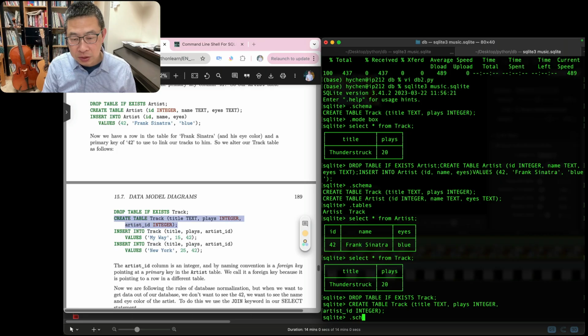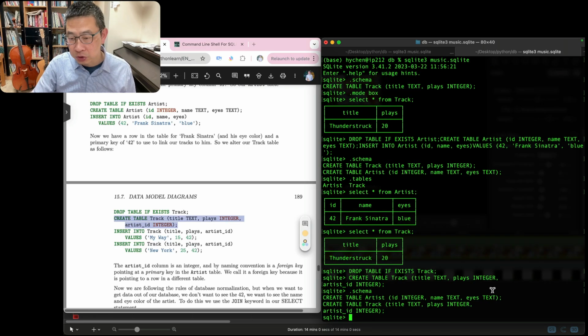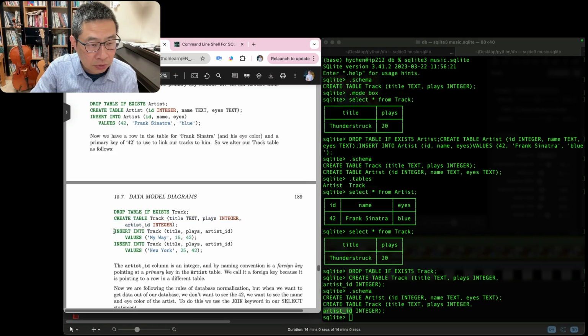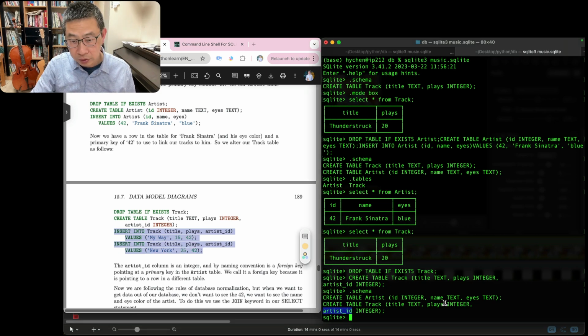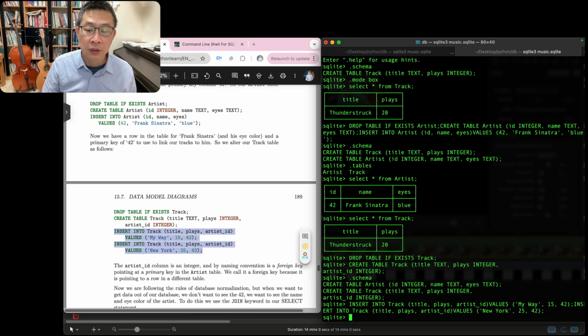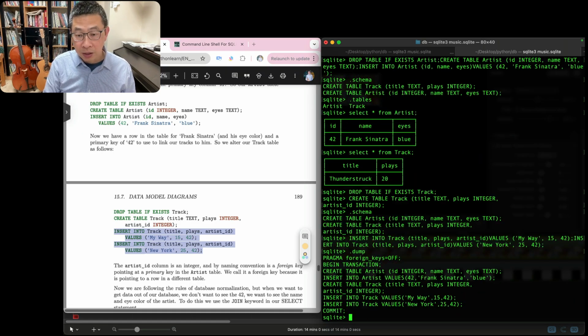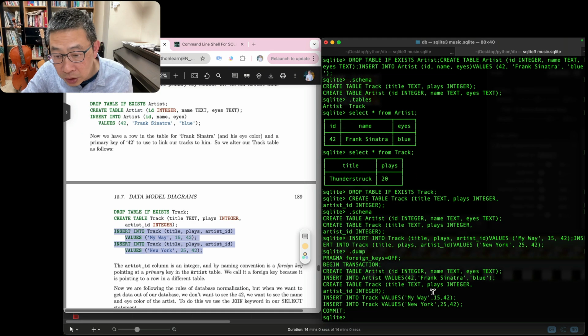So if you create a new table, your schema should have been changed. Okay, the new table. So you have an artist ID. Okay, this is your identification. And you insert the two records. Done. Okay, let's see our schema. Okay, we have done so many transactions. Okay, it looks good.